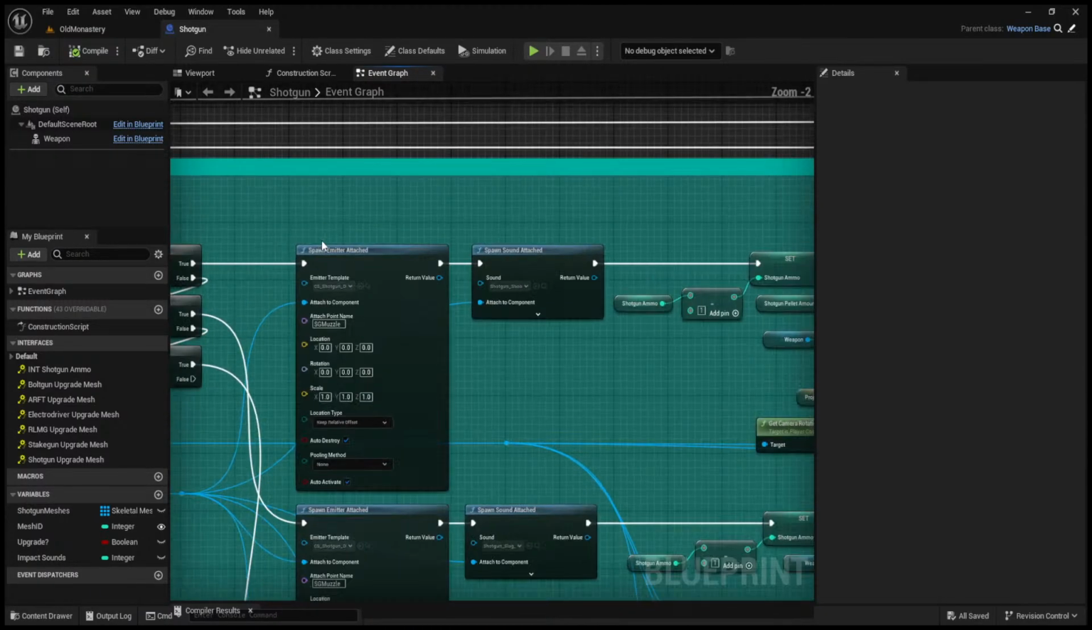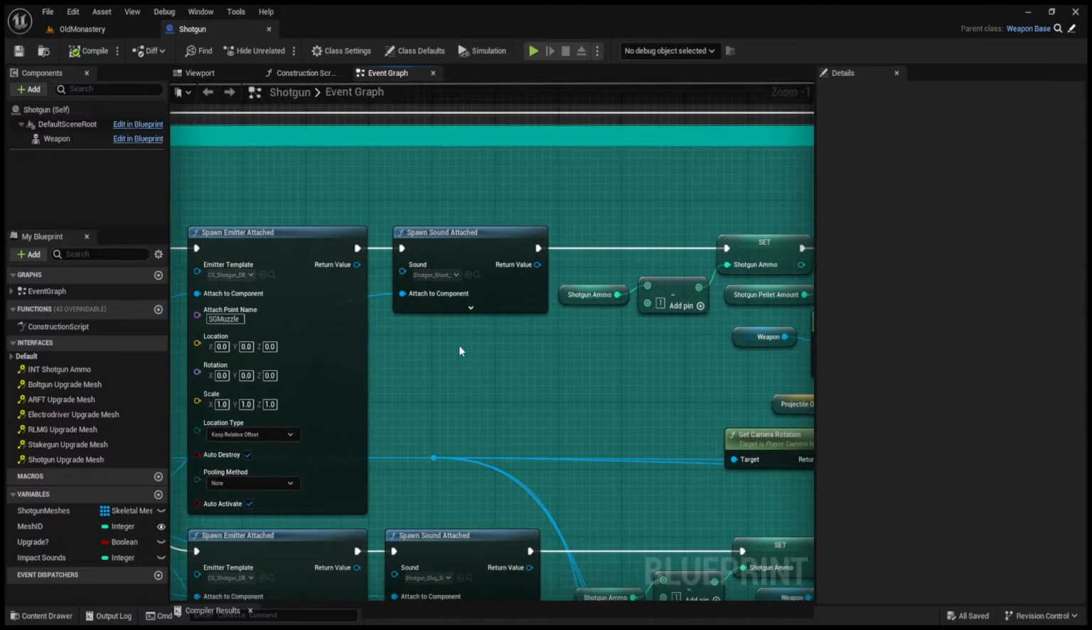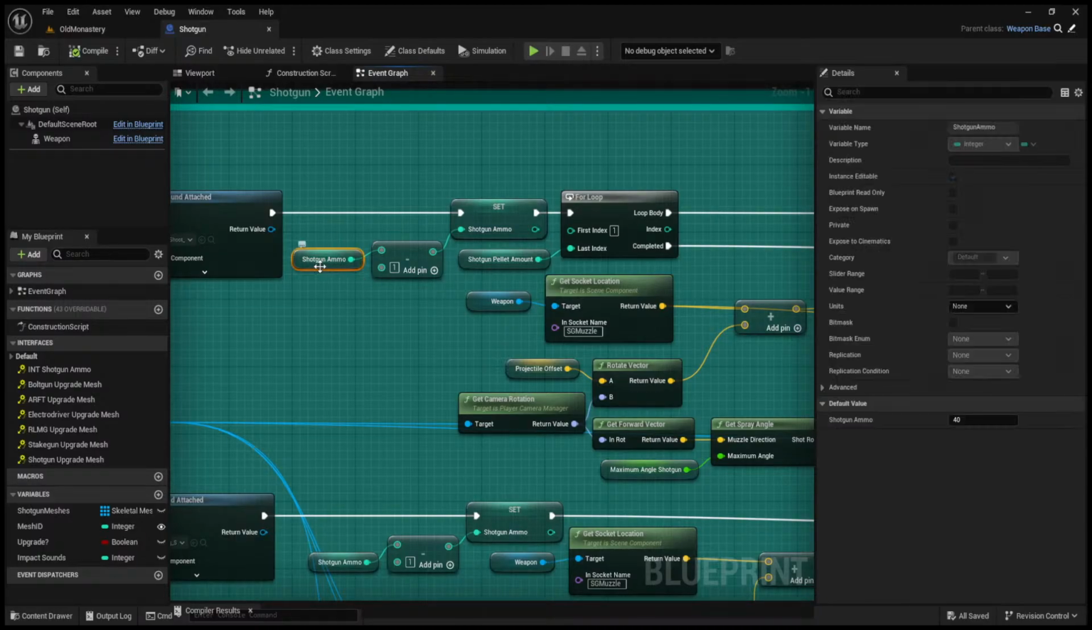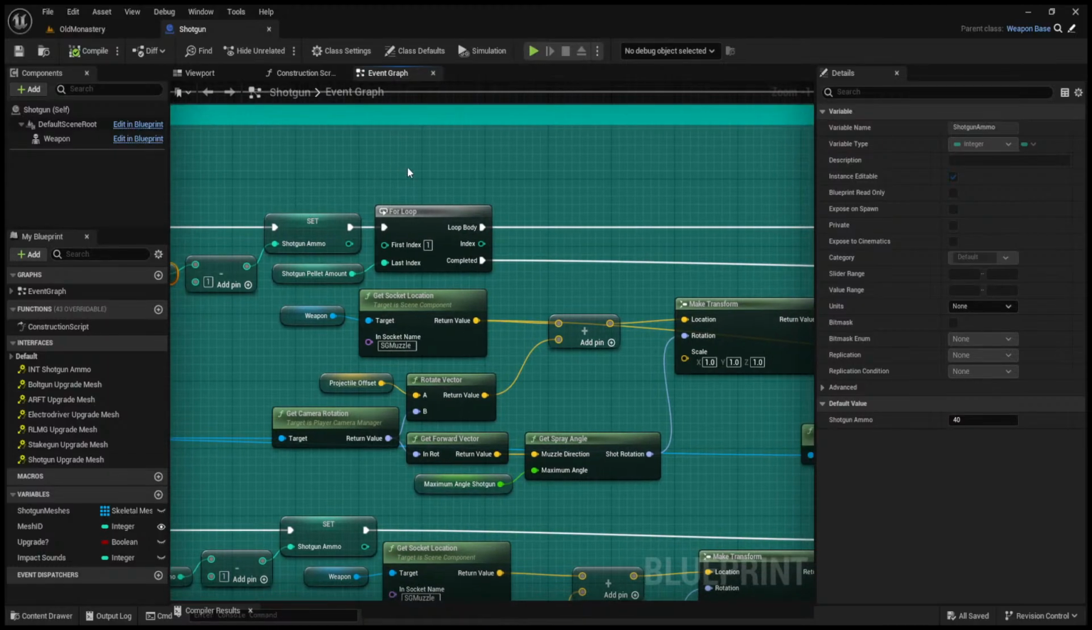It has that one. It spawns a muzzle flash at the end. This is a visual effect from Niagara. Spawns that in. Spawns in a sound, the shotgun sound when you fire. And then it looks at the shotgun ammo variable, and it subtracts 1 shot, because that's how much it takes for a shotgun shot in this case. Subtracts 1 from the ammo, then it sets it, or applies it.